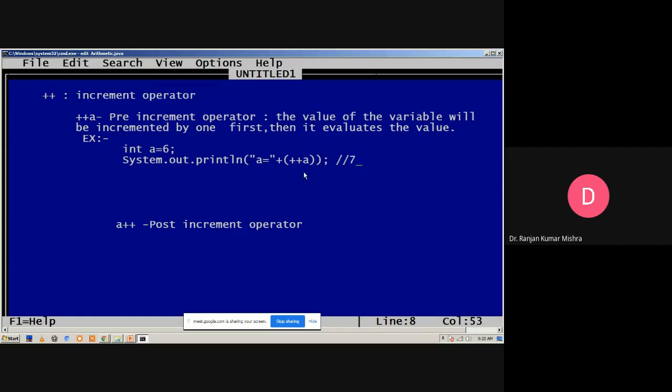Okay, clear? What is the current value of the variable? That will be 6. According to the definition of the pre-increment operator, the value of the variable will be incremented by 1 first. So the value of the variable is 6, and when it is incremented first, 6 becomes 7, and the value of a will be displayed as 7.